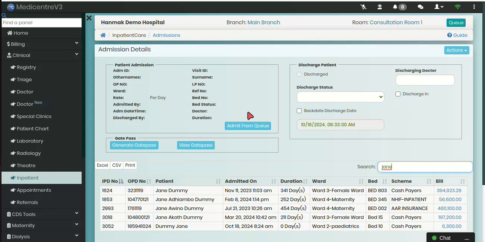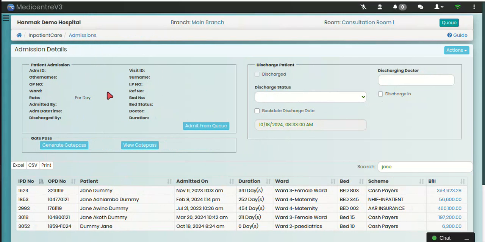A drug administration chart is used to record and track the administration of medications to patients, detailing drug name, dosage, frequency, route of administration, and the time given. To record items in the drug administration chart, follow these steps.